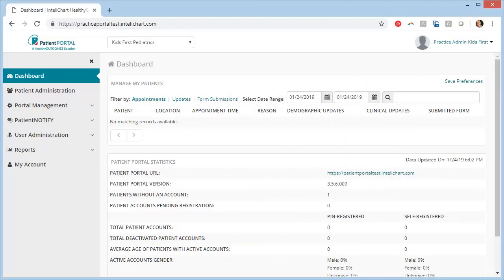First, we will log into OP Notify. Access your practices link and click it. Log in using your username, email, and your password. We are taken to the dashboard. On the left side of the screen, click to expand the user administration group and select staff members.